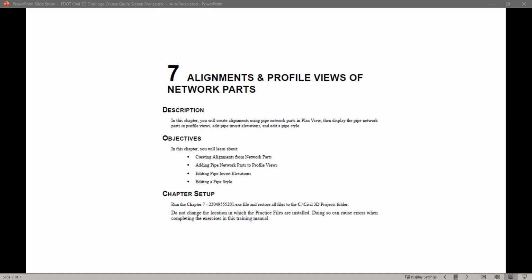Run the chapter7.exe file and restore all files to the C Civil 3D Projects folder. Do not change the location in which the practice files are installed. Doing so can cause errors when completing the exercises in this manual.